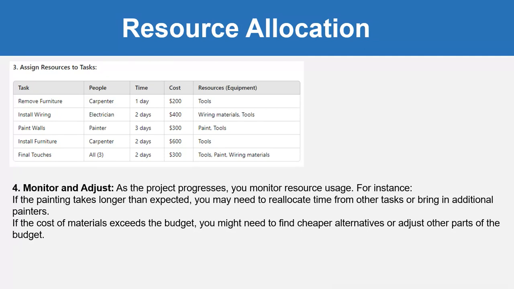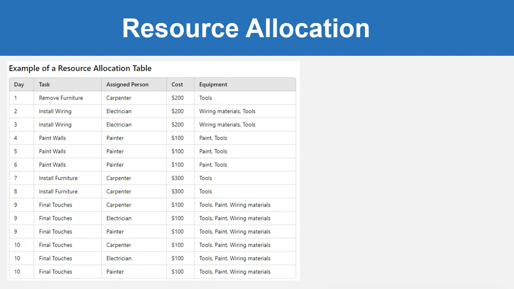Now friend, as the project progresses you monitor resource usage. For instance, if the painting takes longer than expected, you may need to reallocate time for other tasks or bring in an additional painter. If the cost of the materials exceeds the budget, you might need to find cheaper alternatives or adjust other parts of the budget.